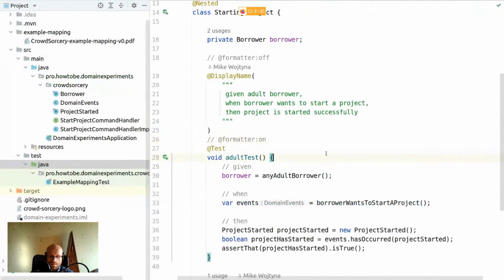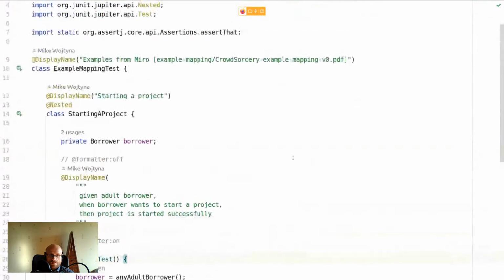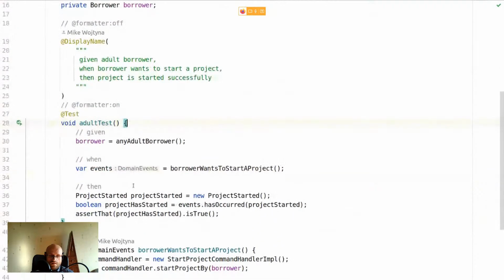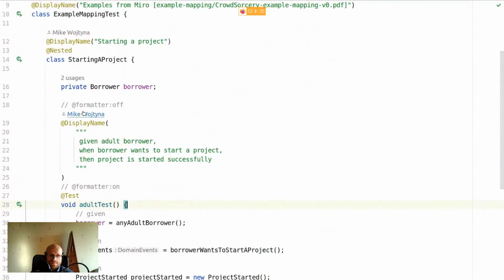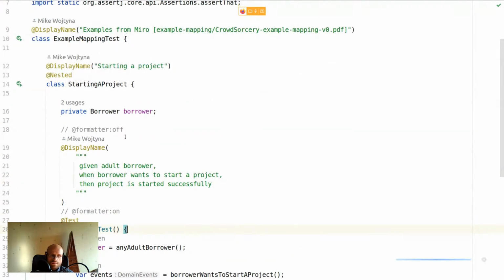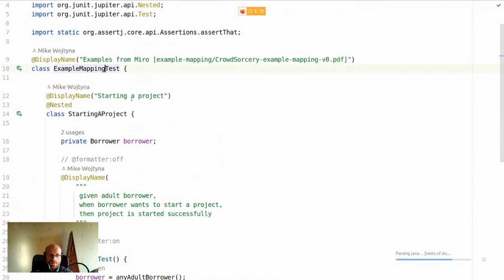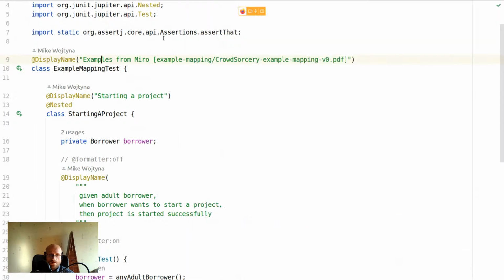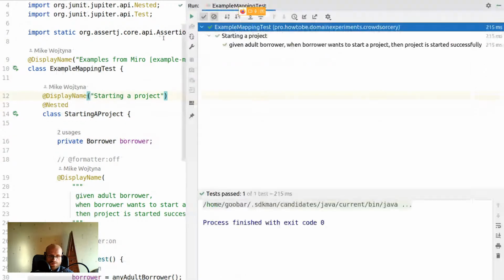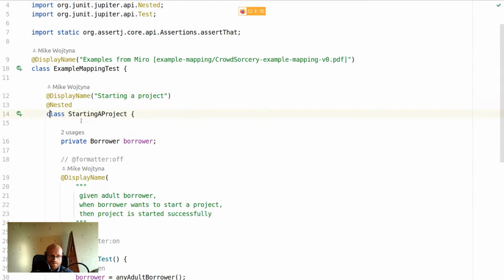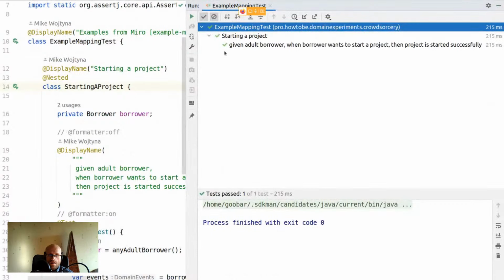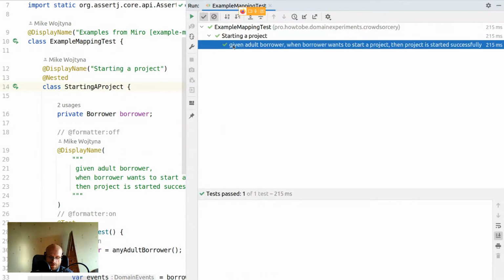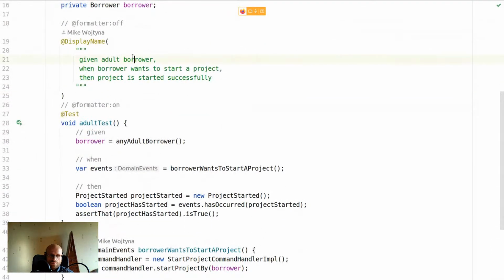Okay. Yeah. So that's how it might look in a bit more organized version. So we have a class called, for instance, examples from Miro here. Then inside it, we have a scenario of starting a project, and this is expressed as a nested class inside it, with JUnit. And then inside starting a project, we have more and more examples, like given adult borrower, when borrower wants to start a project, then project is started successfully.